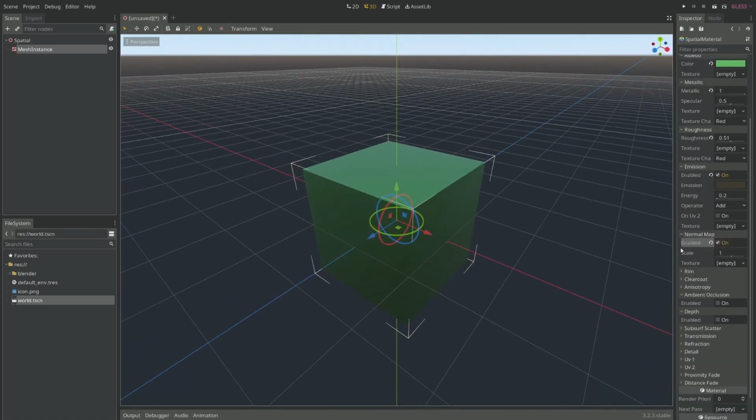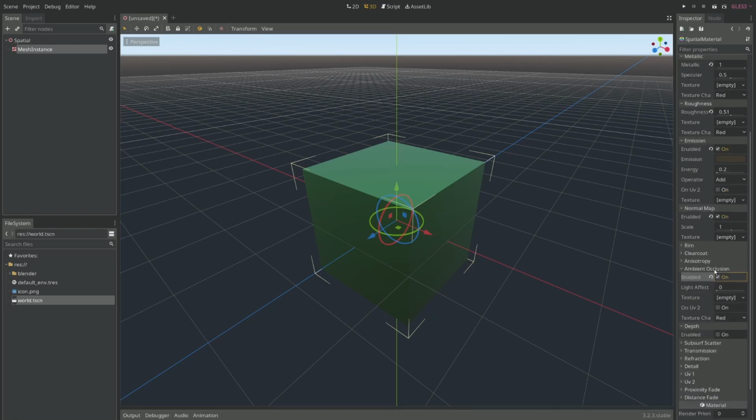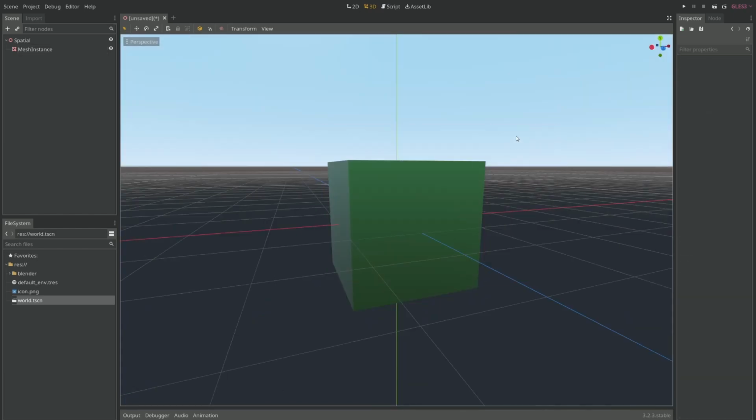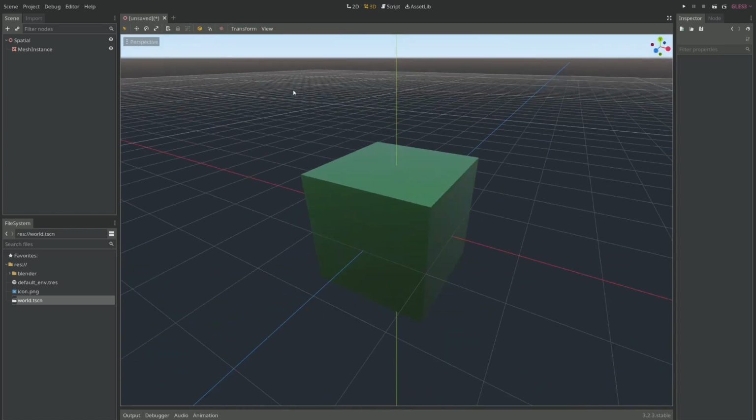To make a normal, I'll need a proper texture, so I won't use this for now. Same for occlusion and same for depth. So these things you can just ignore for now. But this is pretty boring. How to make it more interesting in Godot?